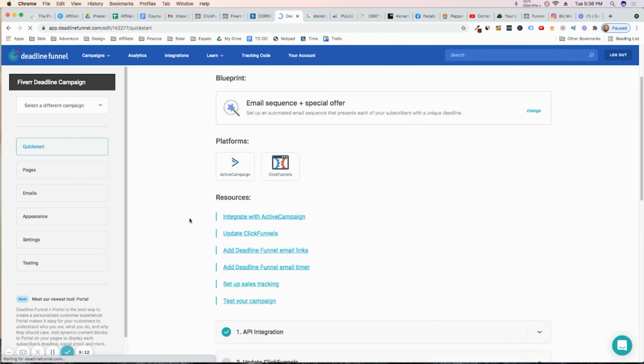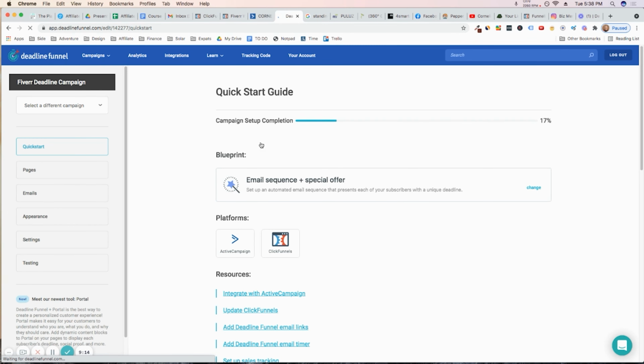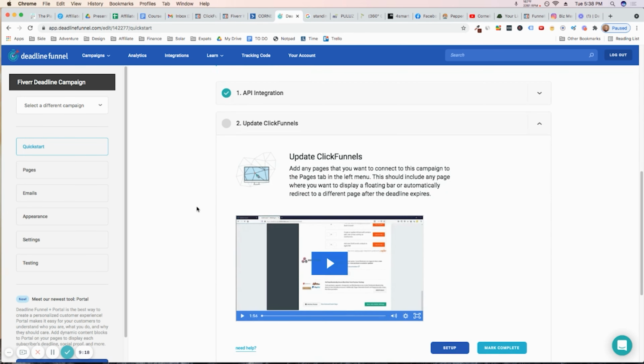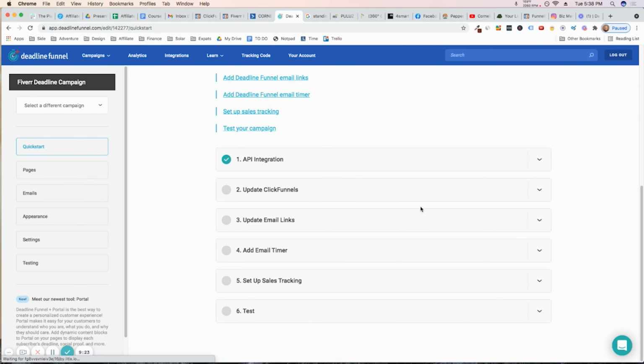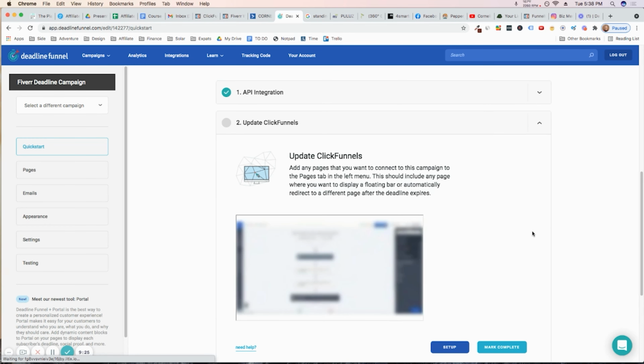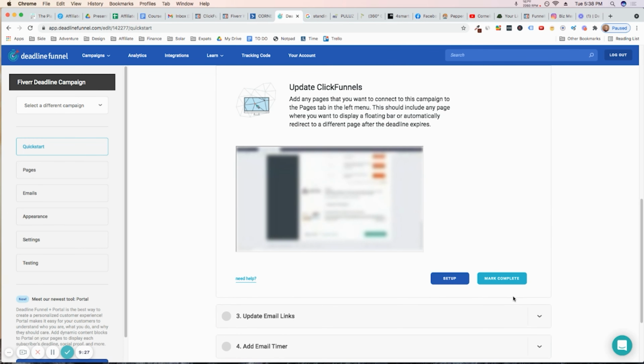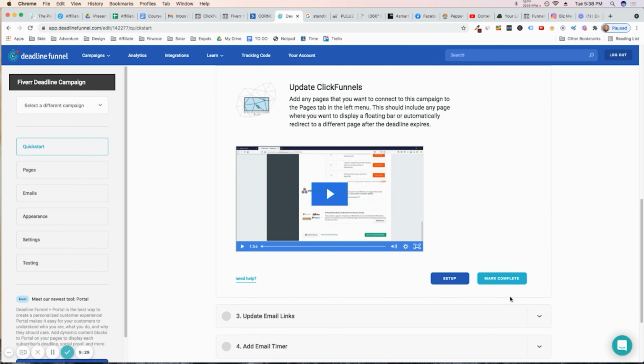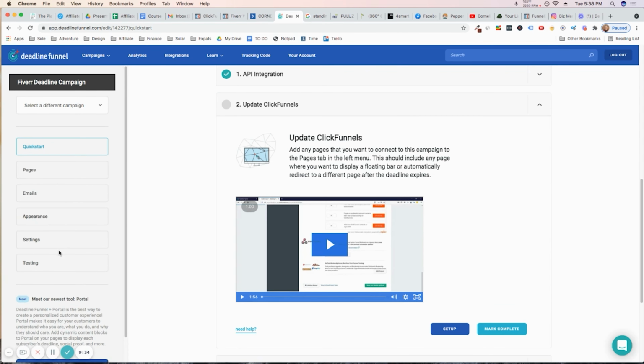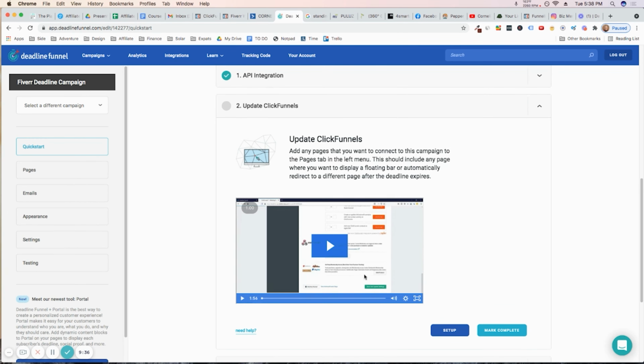Now we're going to go ahead and do a couple other things. See, Deadline Funnels makes it easier, to show you right now what you've done and what you need to do. So we're going to go down right now and click on API integrations. So we got that done, right? We got the update, the ClickFunnels. So what we need to do still is add the settings code to the ClickFunnels page, the tracking code.